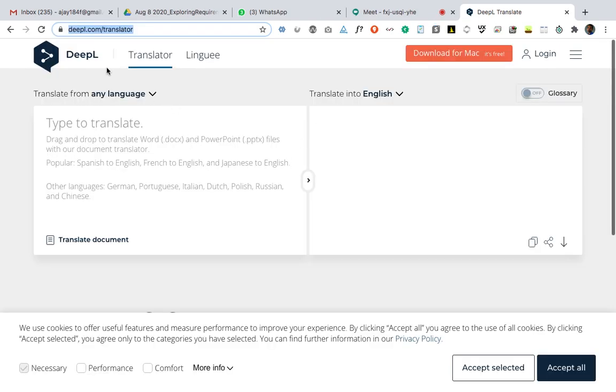Then let's see what's there. There's a clickable logo, which takes us to deepl.com/home, as seen at the bottom left. The entire logo seems to be clickable. Then translator takes us to the same page where we are, and Linguee takes us to a different website. Download for Mac, it's free. Then there is login. Then there are more options.